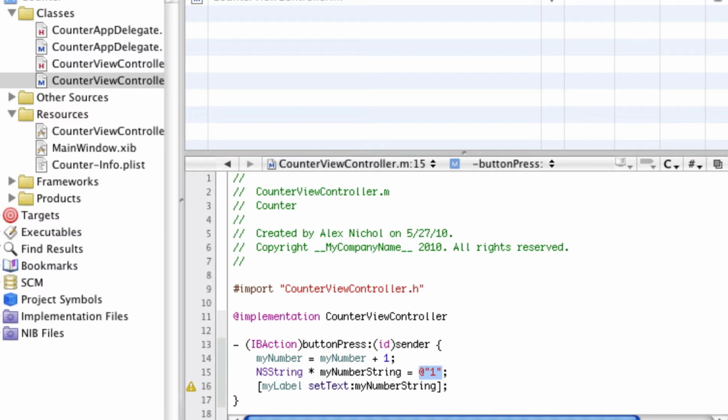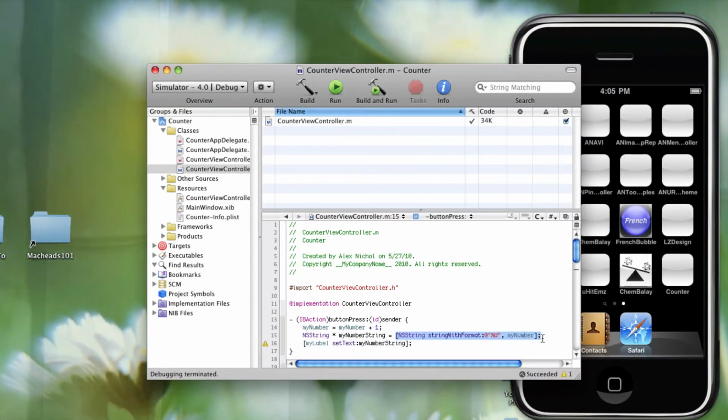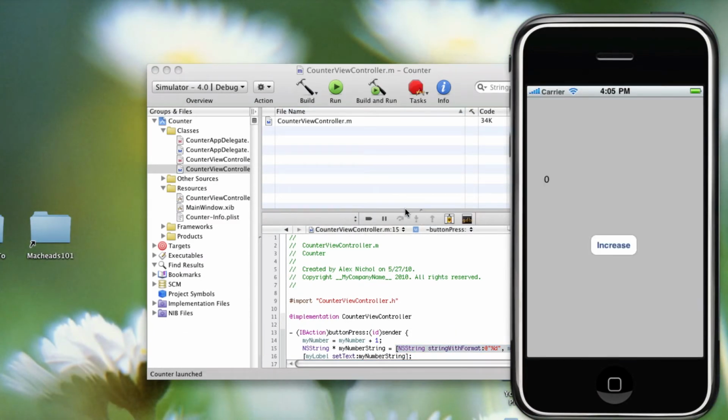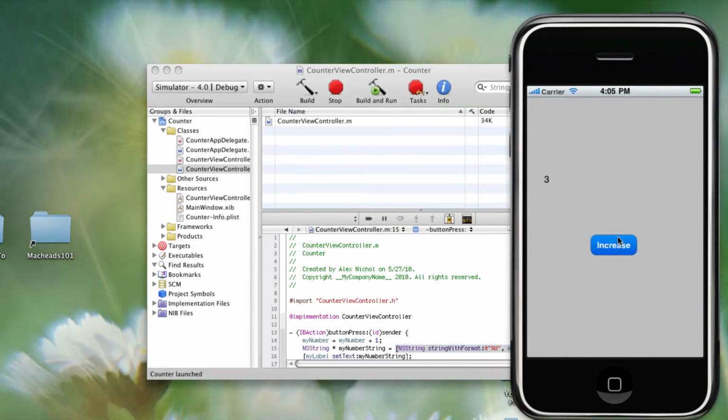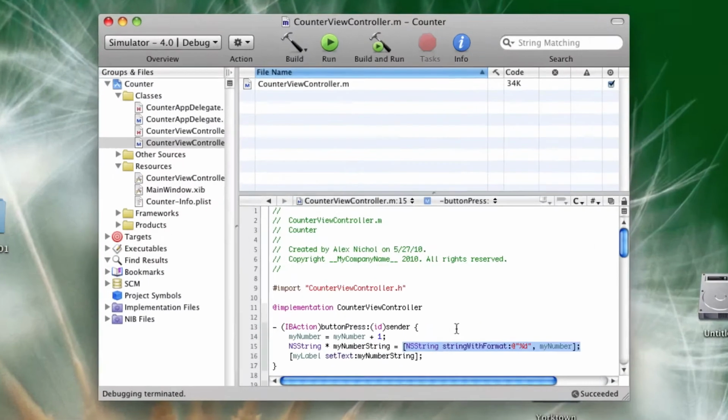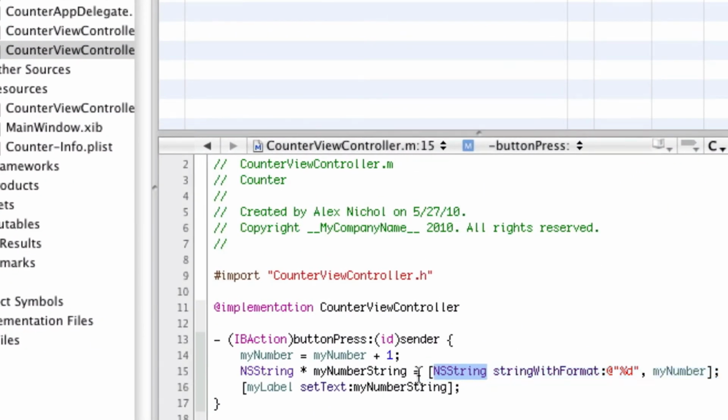But there's a way to get a special piece of text that already exists in memory that has a number, and that's NSString, string with format, and I'll explain this to you in a second, my number. And this represents a string, and therefore this represents this, and that represents this. So if we run this now, it will work. Let's go back here and explain to you what this code is.